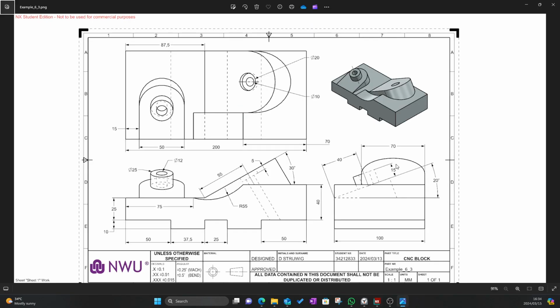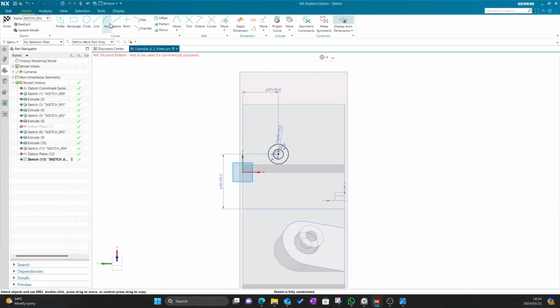So then once again I'm going to create an arc. Because that is 70, it's the diameter of that circle as well. So an arc by center point, that's the center point. So 35 is my radius because the diameter is 70, from there all the way to there.